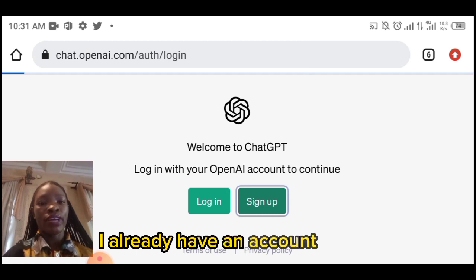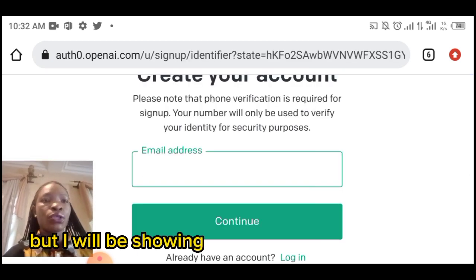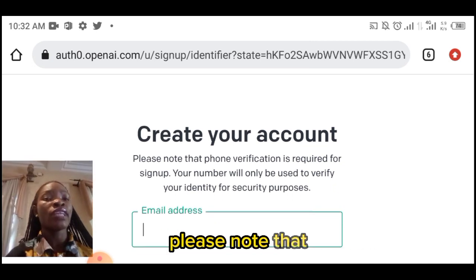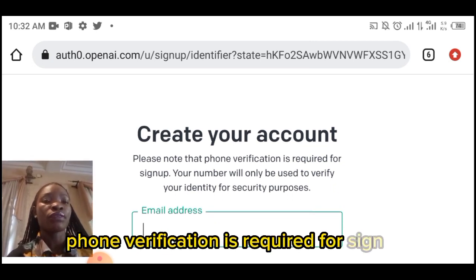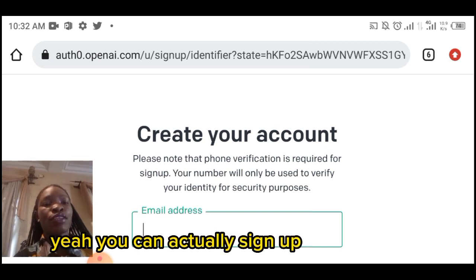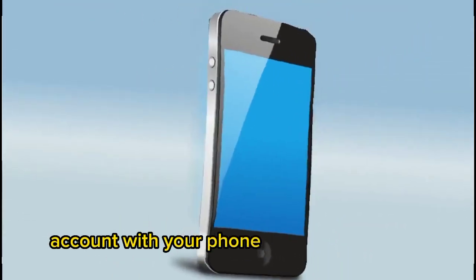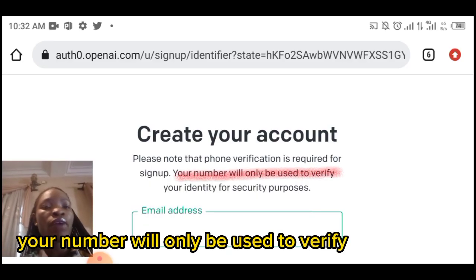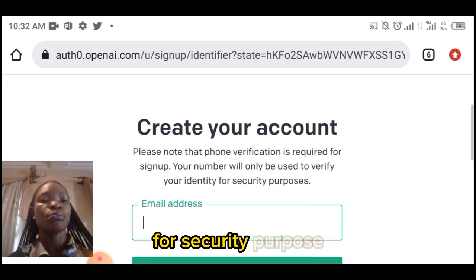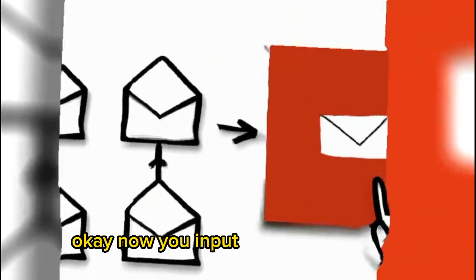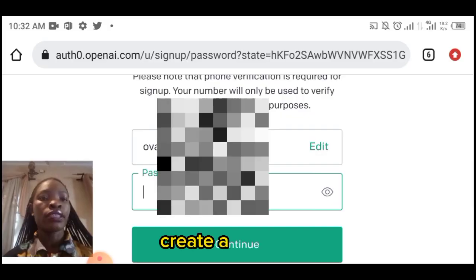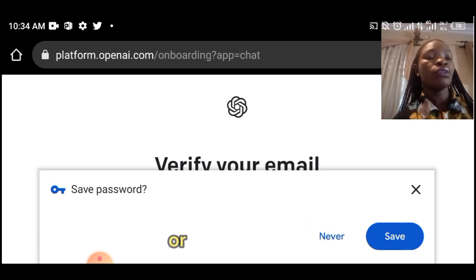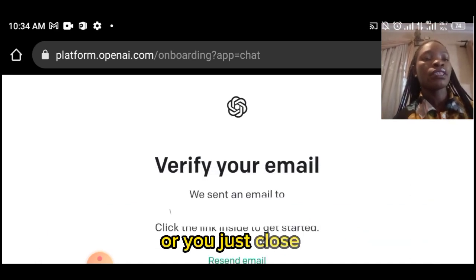I already have an account, but I will be showing you everything from scratch. Now you see, create your account. Please note that phone verification is required for sign up. You can sign up for your ChatGPT account with your phone or your laptop. Your number will only be used to verify your identity for security purposes. Now you input your email address, create a password, tap on next. You can decide to save your password in your phone, or you tap never, or you just close it.